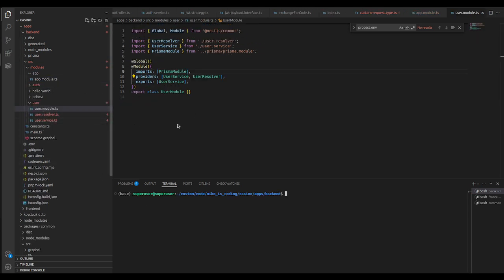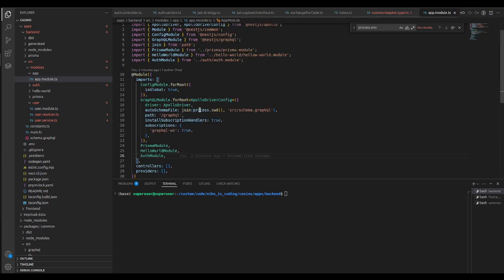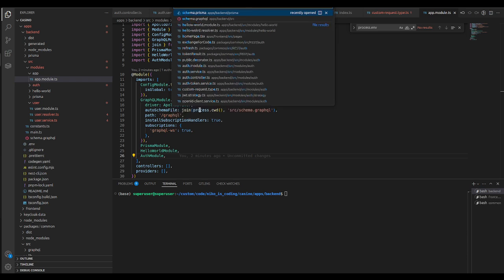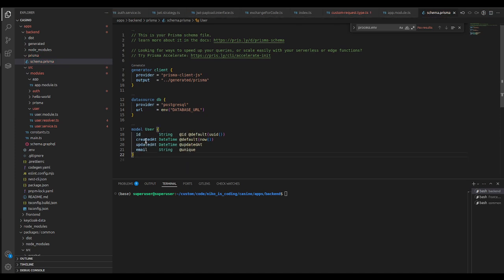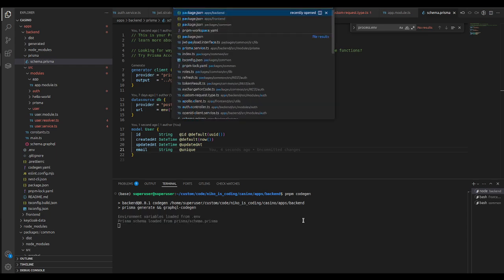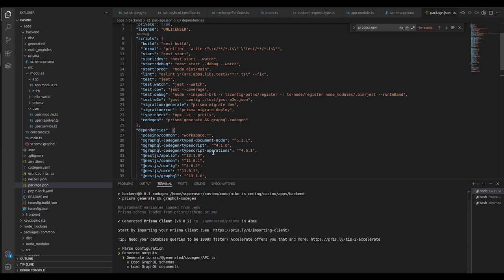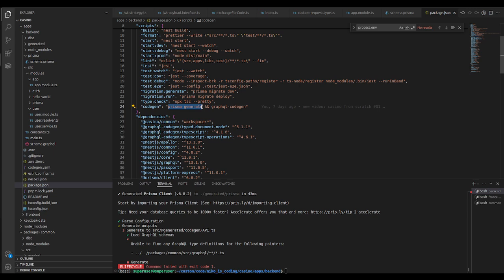So before we look into these files, we're just gonna come and look for a schema file, up, our Prisma schema file, and we're gonna add a user which has an ID, createdAt, updatedAt, and an email that is unique. That is it. Now we want to pnpm codegen. What does codegen do? Just to remind you, codegen generates the Prisma schema and then it runs GraphQL codegen.